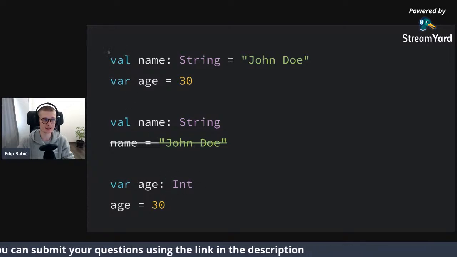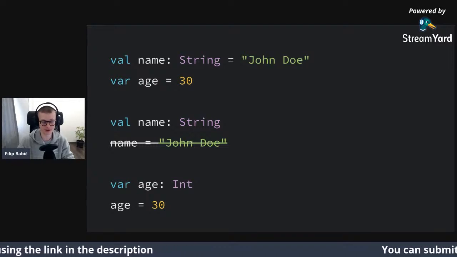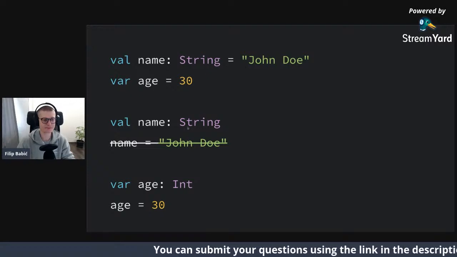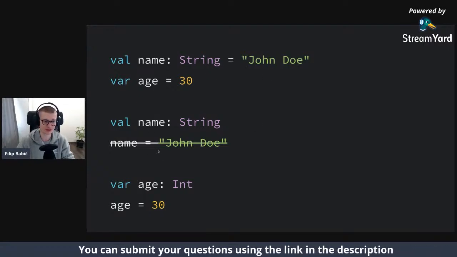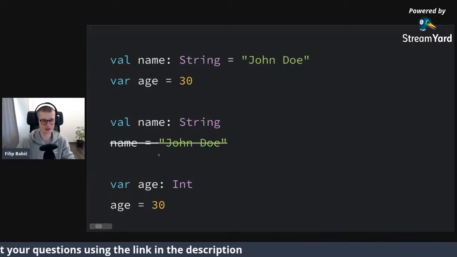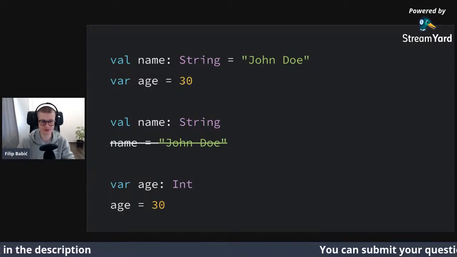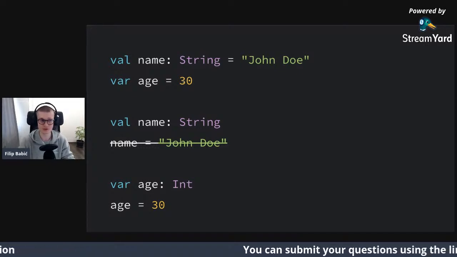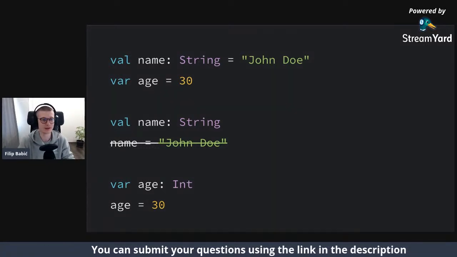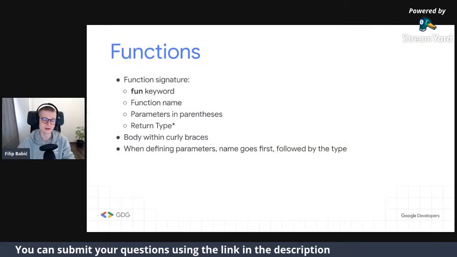Another thing here is that if you're using vals, you cannot assign it later on. You have to assign it right away, in line. You can't change the value later, so this is not going to work basically. And as I mentioned, you can omit the types if it's really clear what the type is, which is a really cool thing because you can shorten your code and make it more readable for the most part.